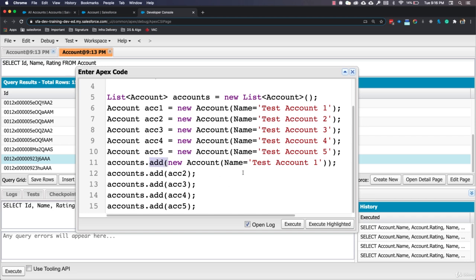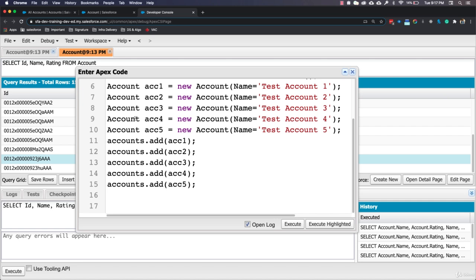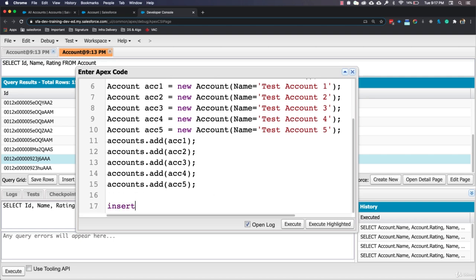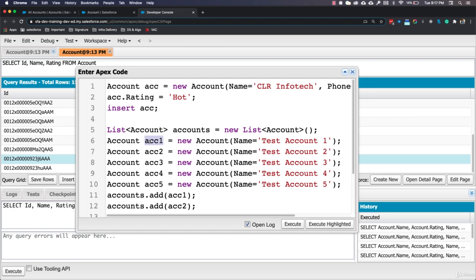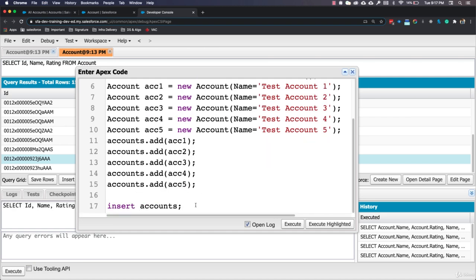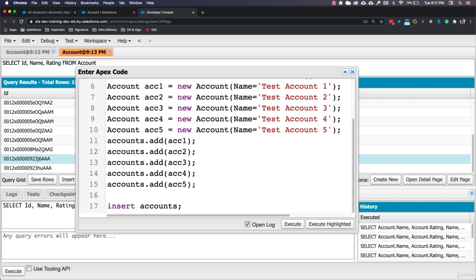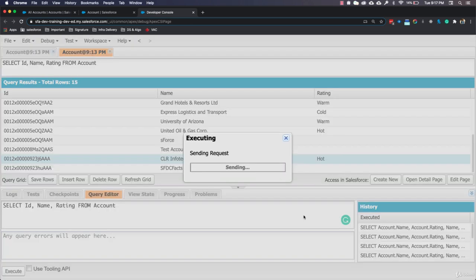So it's up to you. For simplicity's sake, we are going to create our instance first, and then add those instances using our add method. So now we have an accounts list, and if I want to insert all these test accounts, then I can directly use my insert statement. And instead of passing one single account record, I'll pass my accounts list. Then let's remove or comment the previous code so that we don't insert a duplicate account record. And now let's execute.